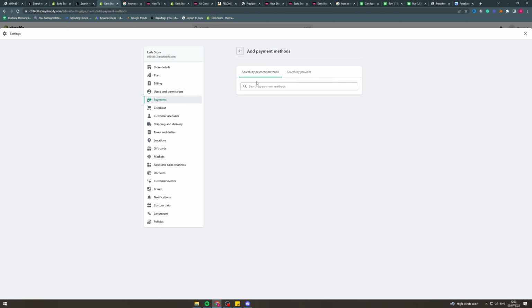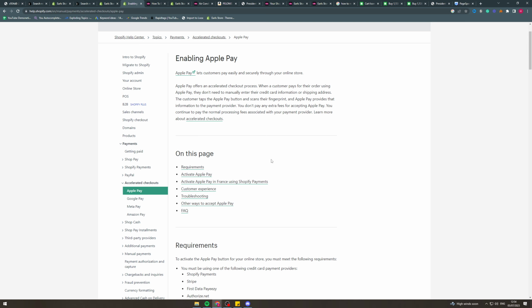would just activate Shopify payments. There's a few other payments you can do, but Shopify payments works with. And once you activate it, it will automatically give you the Apple Pay option. Now there's a few other payment processors you can use for Apple Pay.